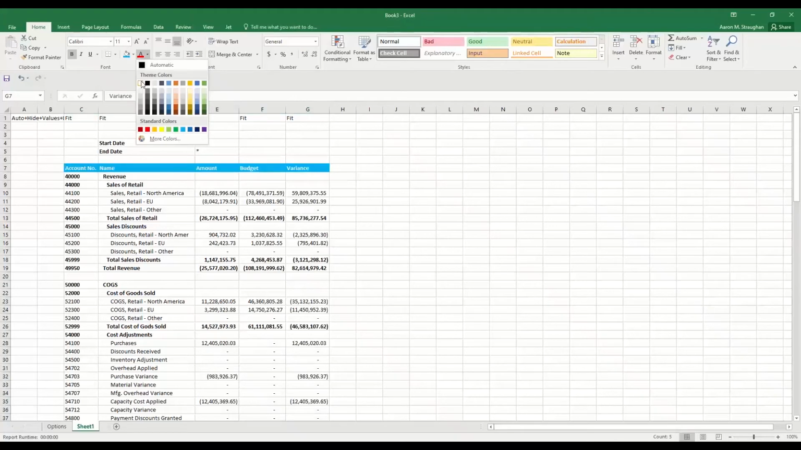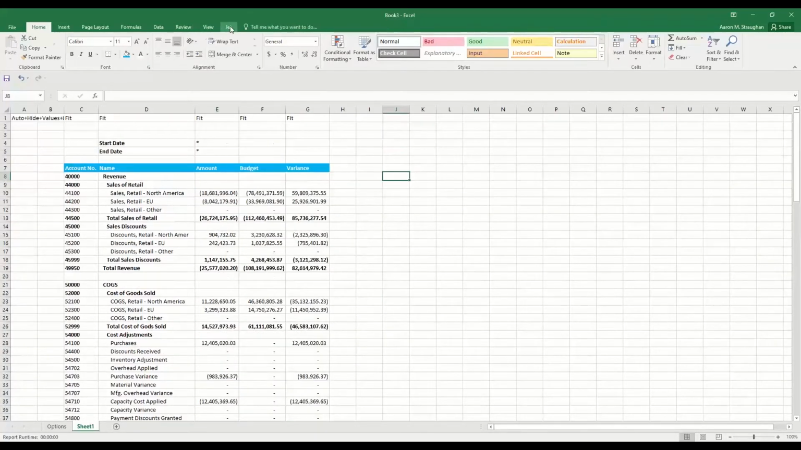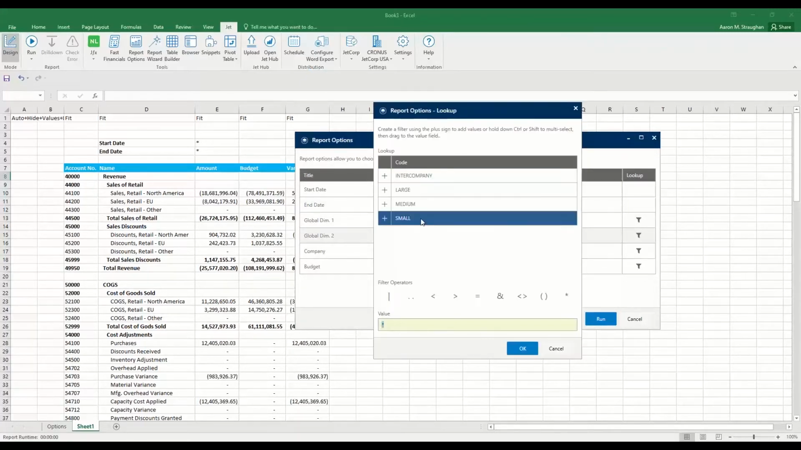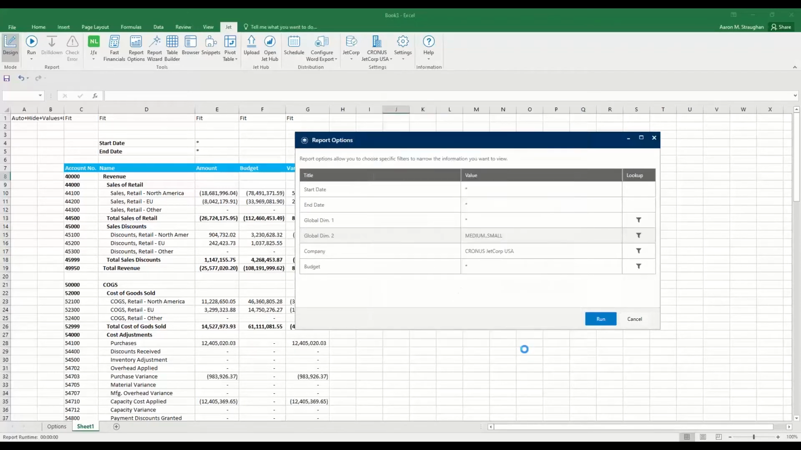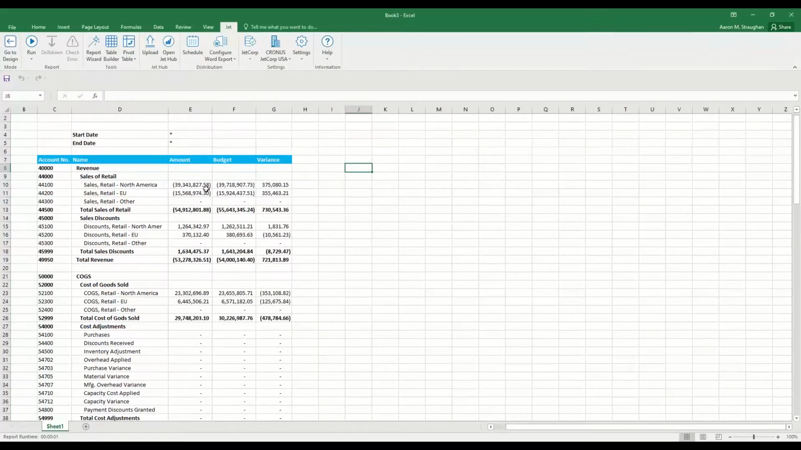And when it did that, not only did it lay this out for me in the same format I was looking at before, but it also created automatically some of these report options we've been talking about. So if users want to be able to filter what dates they're pulling from, or maybe you want to allow them to filter by global dimensions, like maybe this user just wants to look at medium and small business. They don't do much work with the large organizations, so they can run the report specific to their criteria.